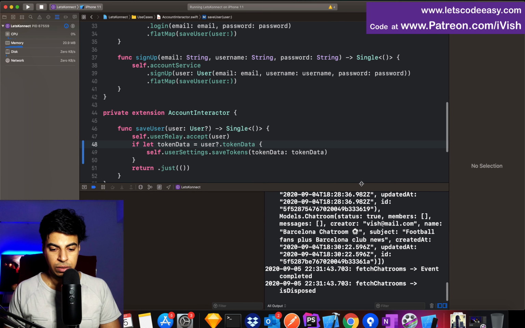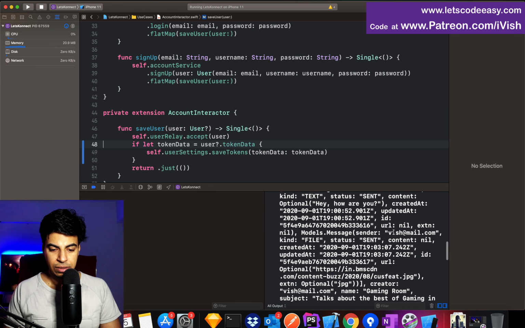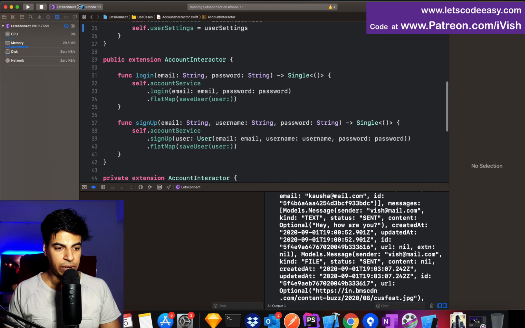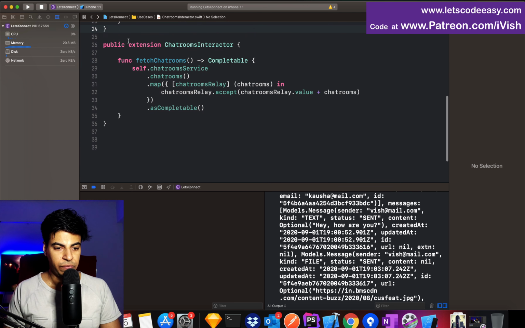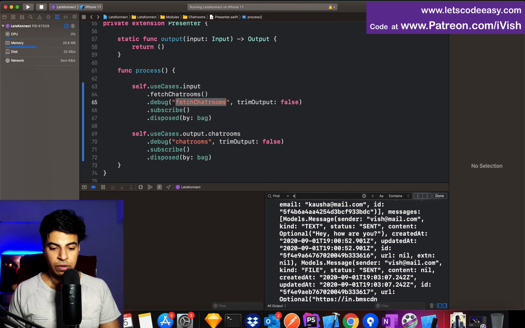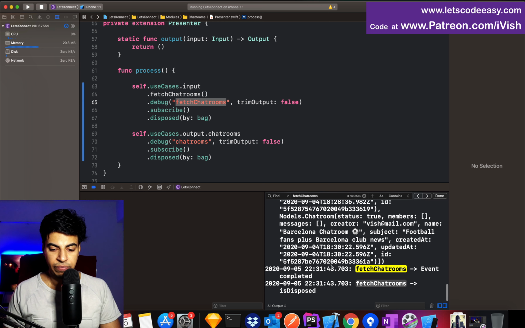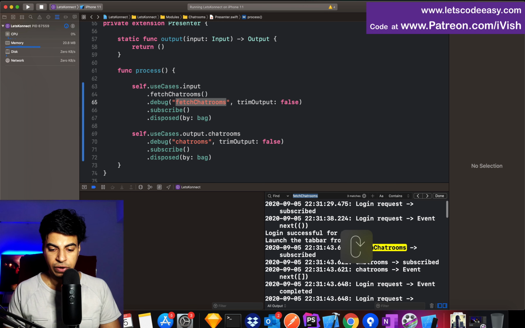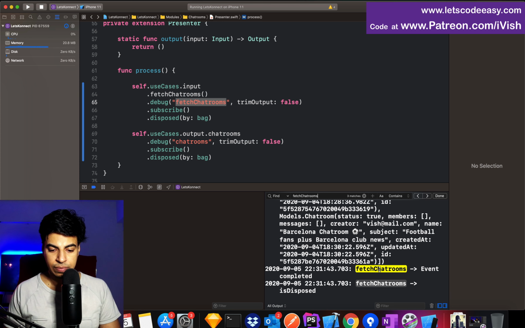Let's see what happened. Whatever we are interested in are these two subscriptions right now. Fetch chat rooms, and what happened to fetch chat rooms? Its event is completed. There are 3 events for it. First is the subscription phase, where this gets subscribed on first call, and then it makes that call to fetch all the chat rooms, and it gets a response, completed. That means that fetch is complete, and then it's getting disposed. Its job is done.